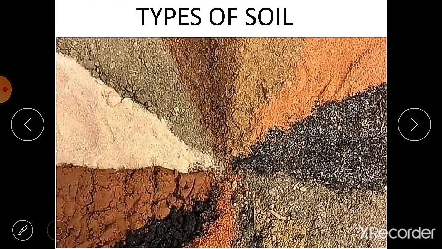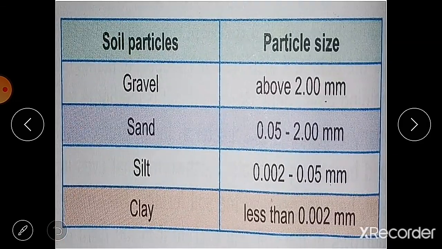Then we have different types of soil. Okay, soil is an important abiotic component of our environment that we know, and the word soil is derived from the word solium, which means earthy material. This also we have read in the last video. Okay, and soil is the uppermost layer of the earth's crust. What we see is the surface of the soil.